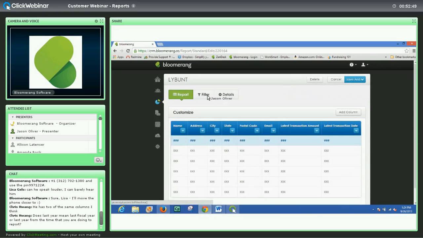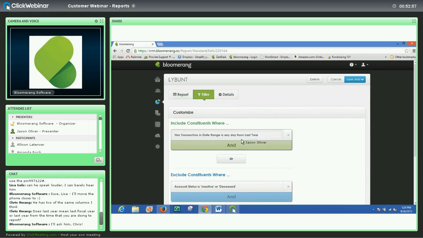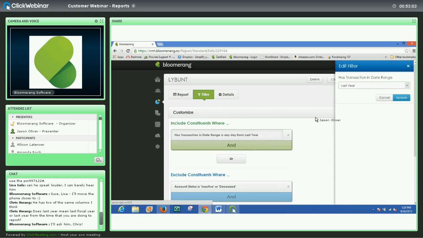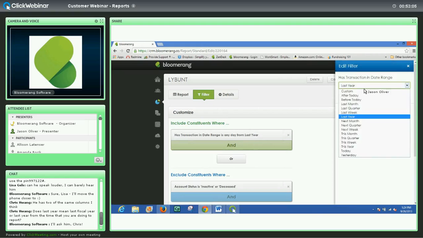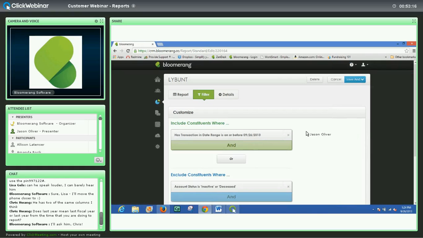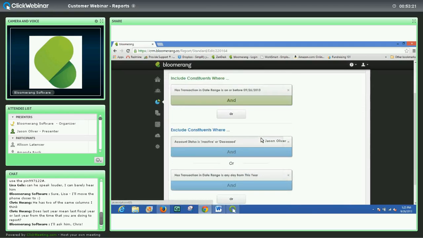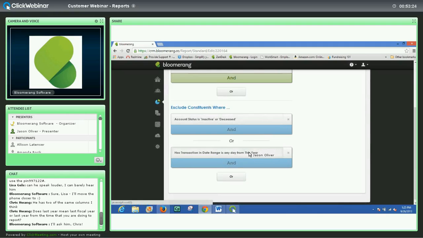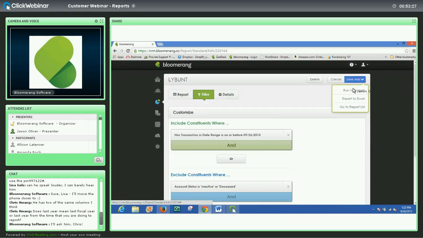Now, you can customize this. You can also make this a SYBUNT report, so they've given in some year but not this year, by changing the filter just a little bit. Basically, you'll change the has transaction and date range any day from last year. Make it custom and put in whatever today's date may be. So now it's going to include constituents where they've made a transaction on or before today's date, but it's still going to subtract anybody who's given this year.